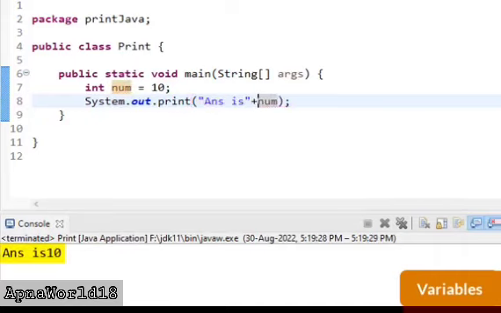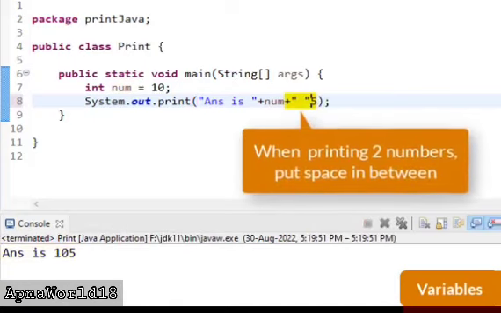Now if you run this, you will see its value is glued to the string. So during printing, you have to put space in the string to ensure that your answer is spaced out. So if you have to print two integer values, you will see they will be concatenated. You have to put a string with space in between and not forget to put plus on both sides.